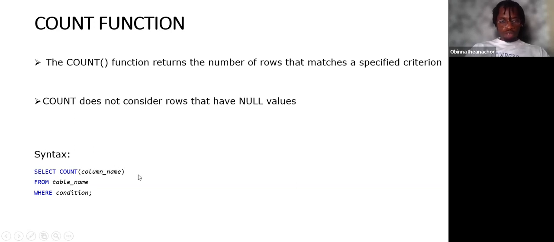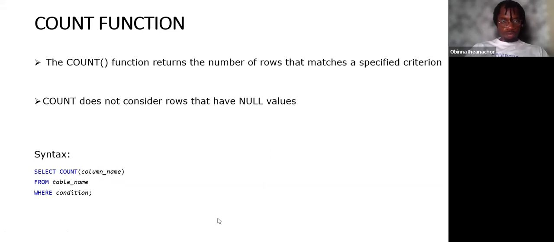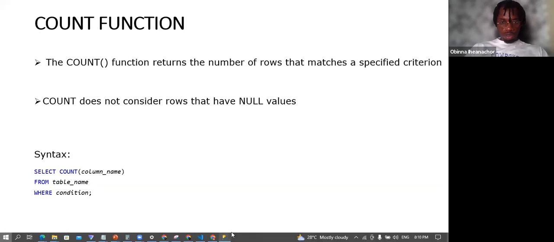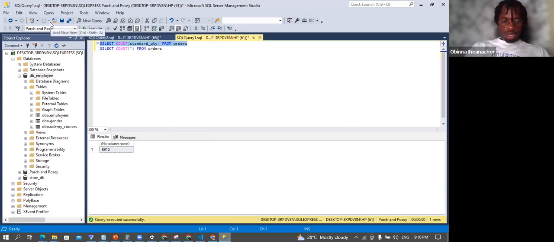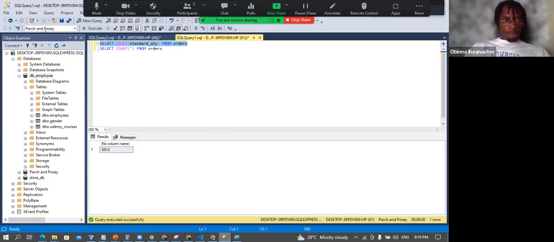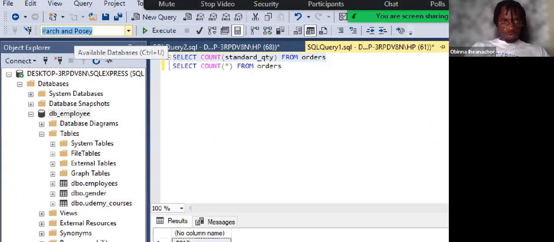At this juncture, I'll just share my screen to my SSMS. Let me share my full screen. So I'll go on to my SQL Server Management Studio. Currently I'm working on the patch and POSIX database we've used previously. So I'm working on the database, patch and POSIX, you can see here.